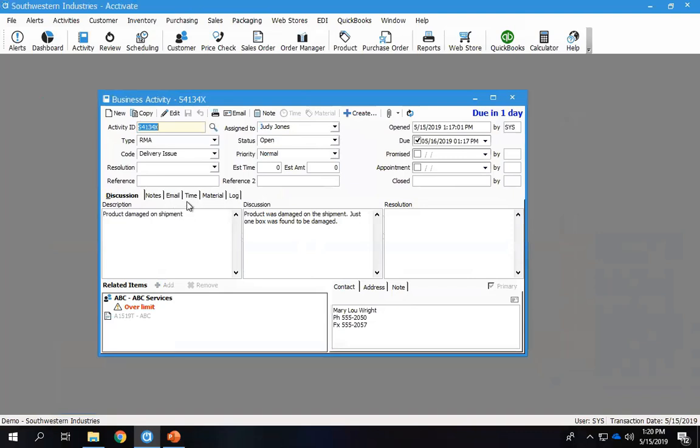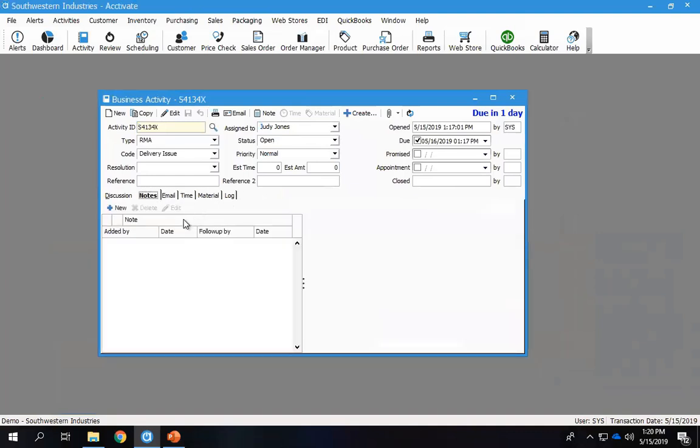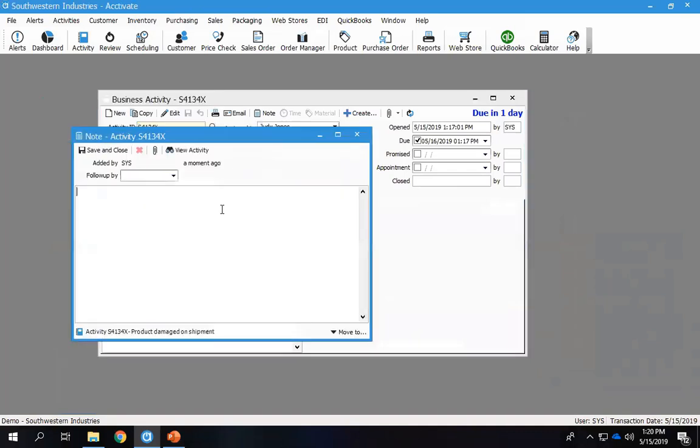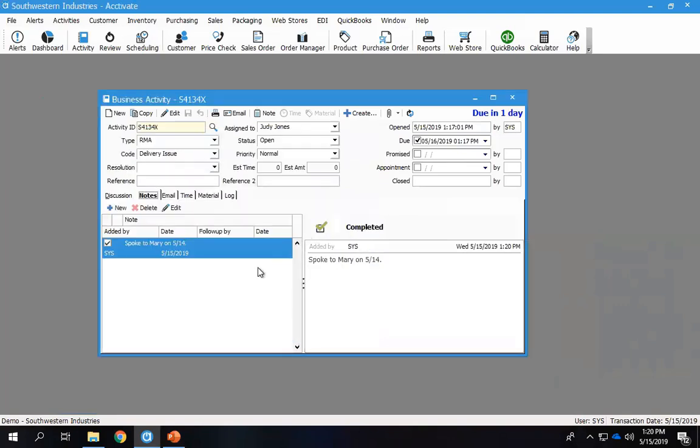As Judy works with Mary Lou Wright on this issue, she's going to log some notes. So the notes are same as every other window within Activate for Notes. Okay, I'm logging essentially a call. If there was something that I need to follow up on, I can put the follow-up in here.